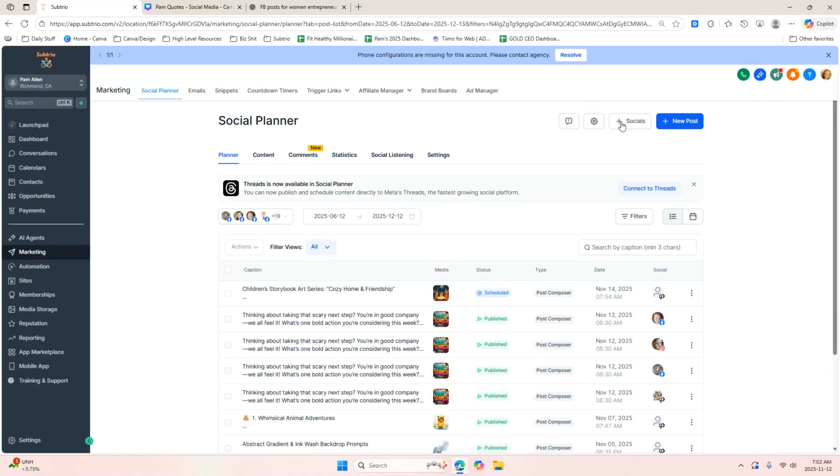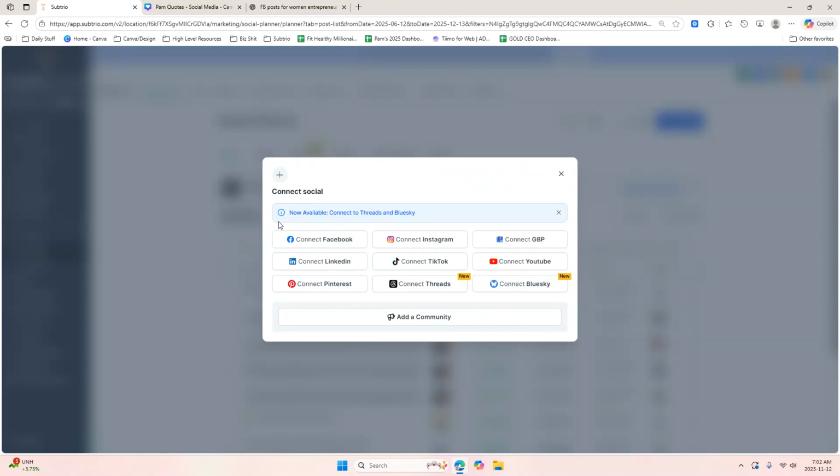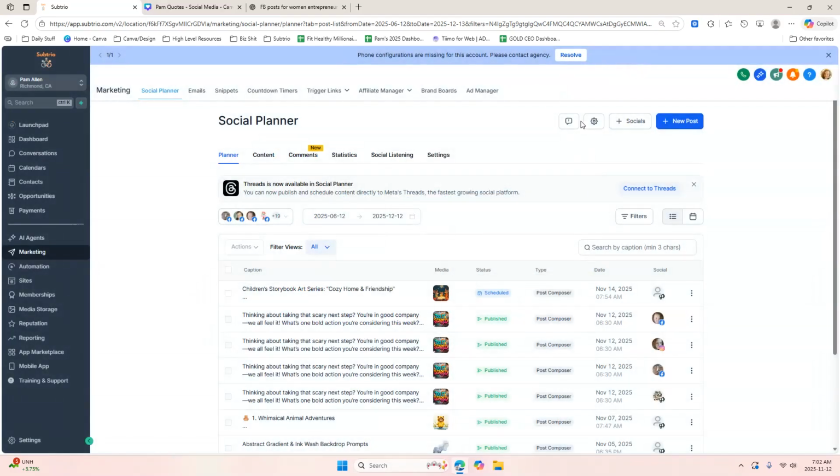And then what you're going to want to do first is set up your socials. So you want to connect where you can. If you have a community within your sub account, you can also add that.